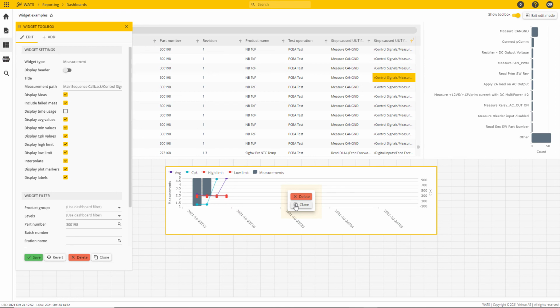When it comes to the legend of this chart, you can see that there's a purple line, which is the average measurement. There's a green line with the CPK value, and there are two red lines showing the high limit and low limit. And there's a gray bar chart showing the number of measurements.